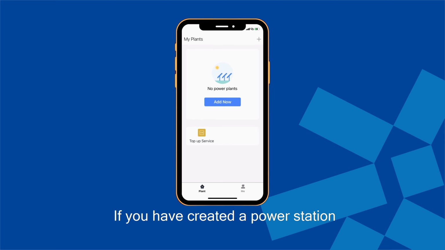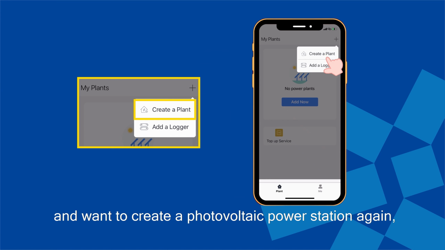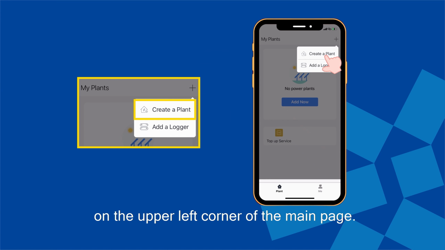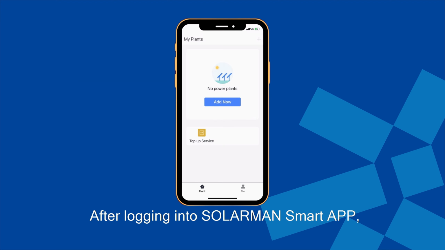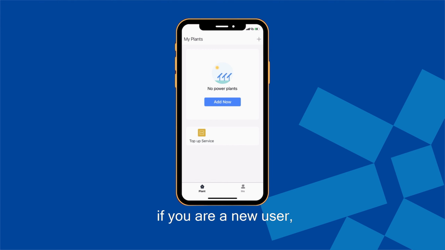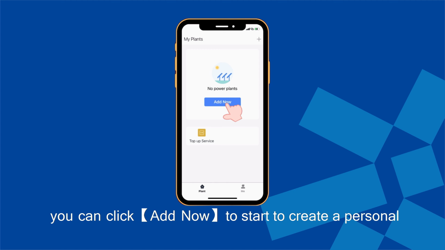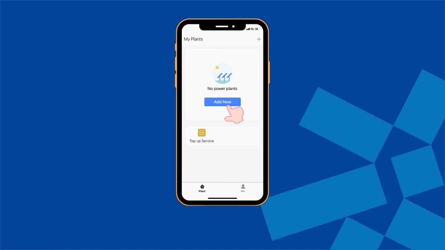If you have created a power station and want to create a photovoltaic power station again, you can add it by clicking the Create a Plant button on the upper left corner of the main page. After logging into the Solarman Smart app, if you are a new user and have not completed the addition of the power station, you can click it now to start to create a personal photovoltaic power station in the application.